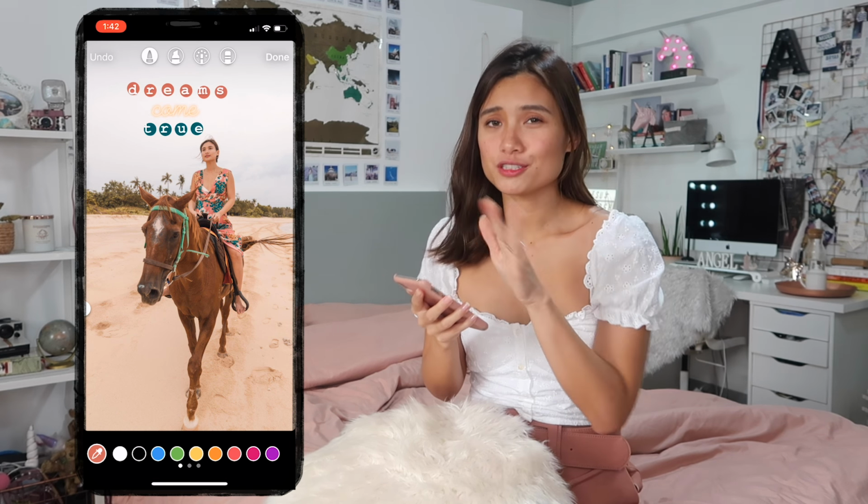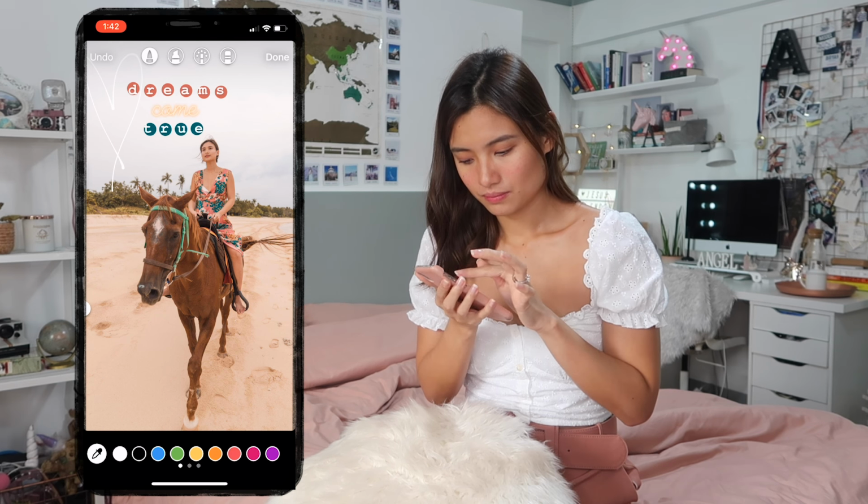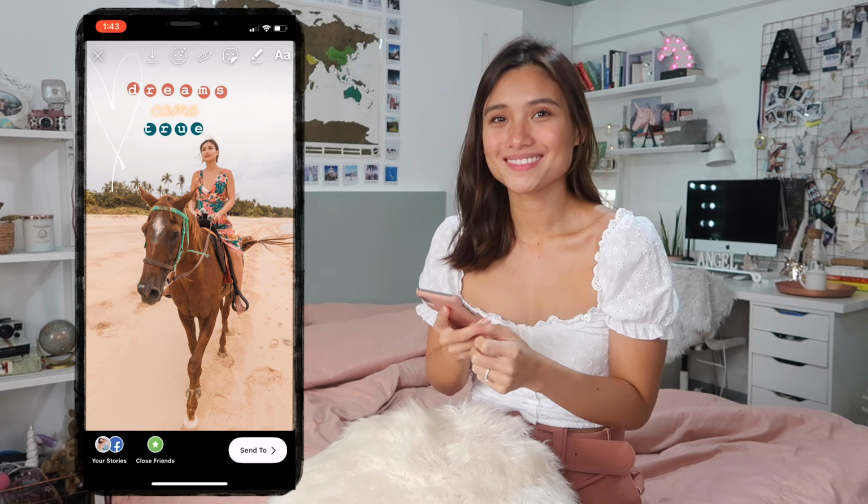Then after this one, I'm just gonna do some doodles. Now we have an idea on how we can play around with the fonts more.